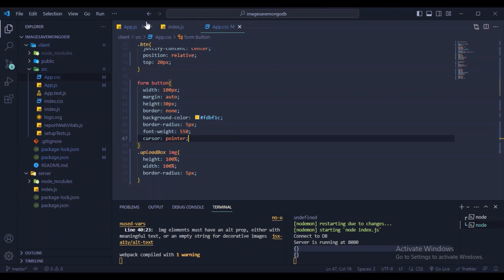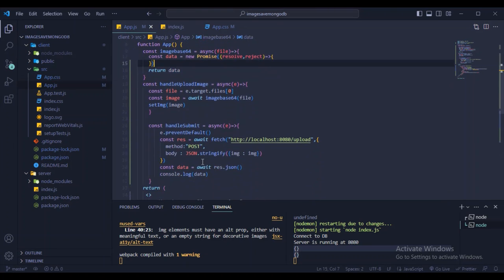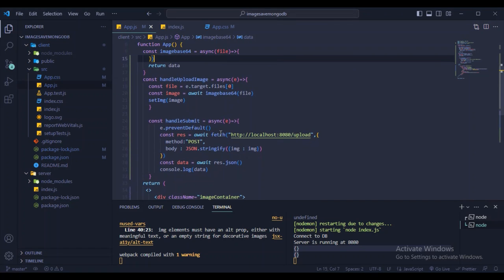Okay, why is this empty object coming? I was not sending the data. I was using fetch, and the method is POST, body JSON.stringify. I gave this, and this is the image.